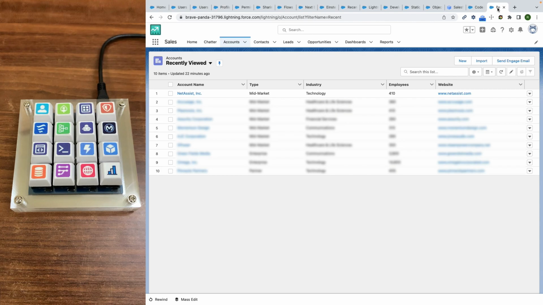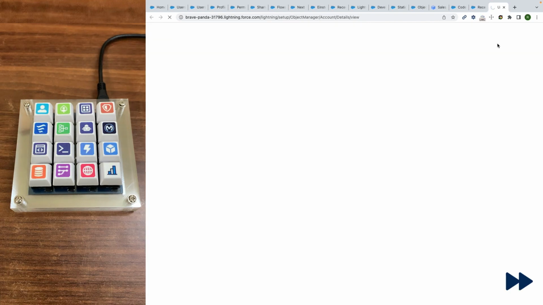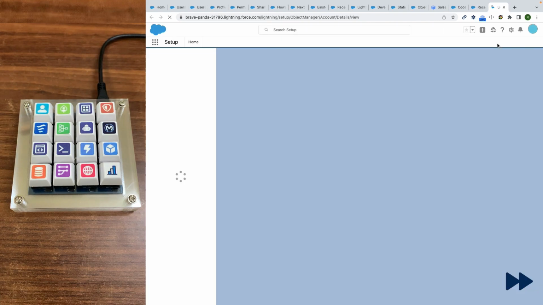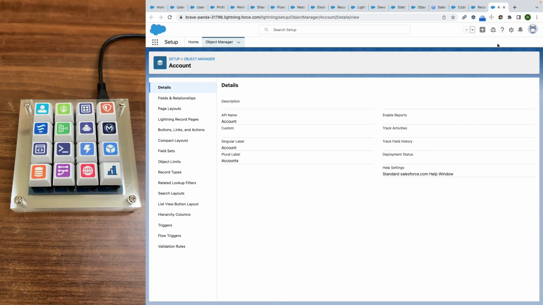So for example, here I am on the account page, and when I press this button, it opens the object manager for the account object. This one opens the schema builder.